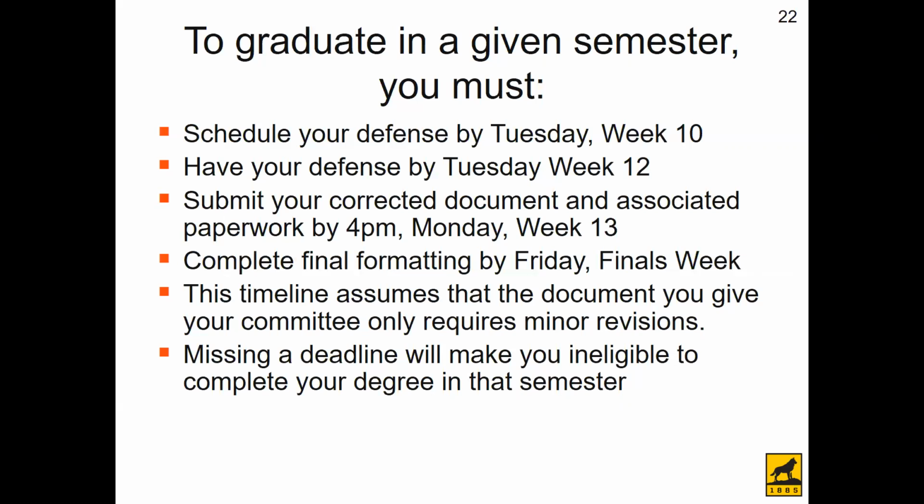Because many students take significantly longer than that to make their corrections and think, oh, I'll be able to finish this semester. Well, you might, but only if your dissertation is really done. And on that, you only need a couple days to make your final corrections. If you miss any one of those first three deadlines, the scheduling, holding, or submitting deadlines, you won't be able to graduate this semester. Doesn't mean you can't graduate, just means you can't graduate this semester.